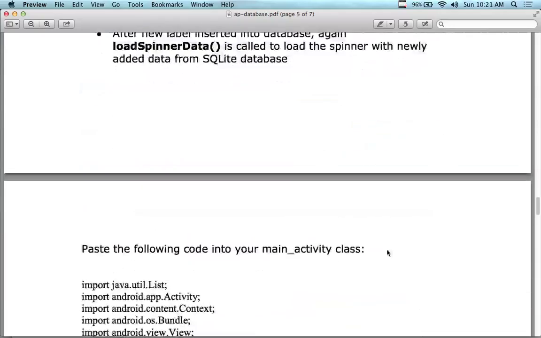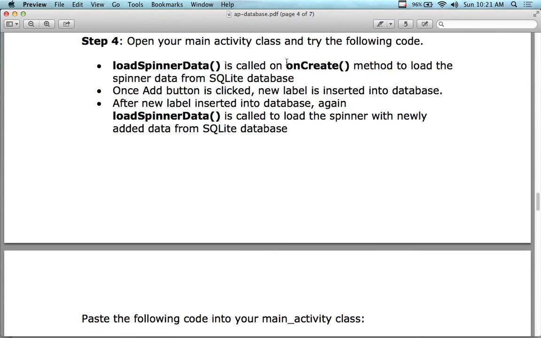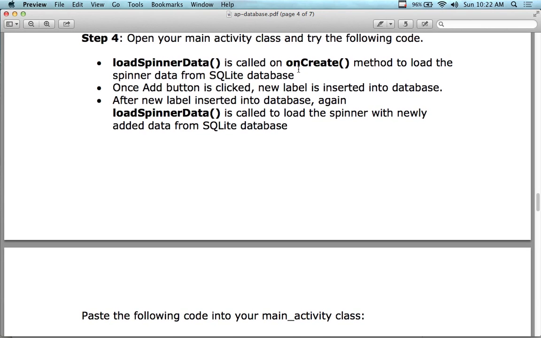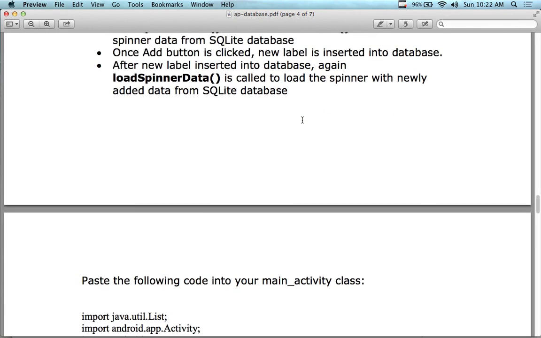So the functionality is going to work like this. We have the onCreate method that's going to load the spinner data. Well, how's it going to load the spinner data? It's going to look for the SQLite database. If it's not there, it's going to create one and then load it up empty, because it's just going to create a blank one. And then open the add button. Once the add button is clicked, a new label is going to be inserted into the database. After the new label is inserted into the database, again, the load spinner data is going to run again. It's going to load the spinner data into our spinner. So it's called to load the spinner when newly added data from our SQLite database is created.